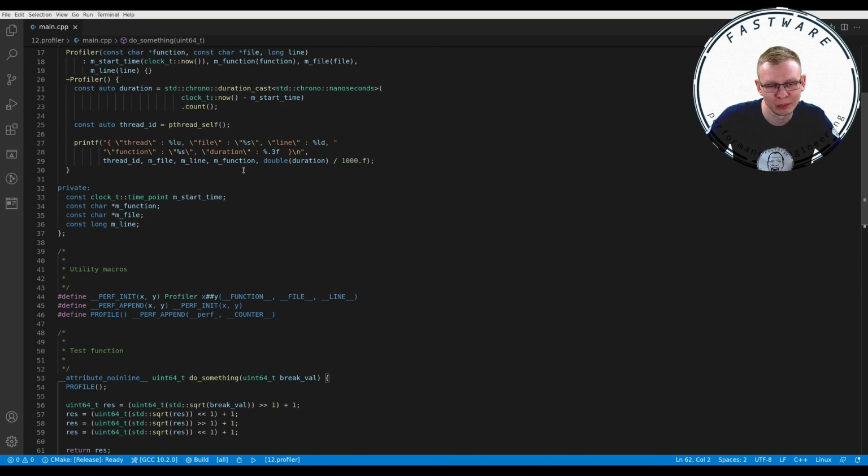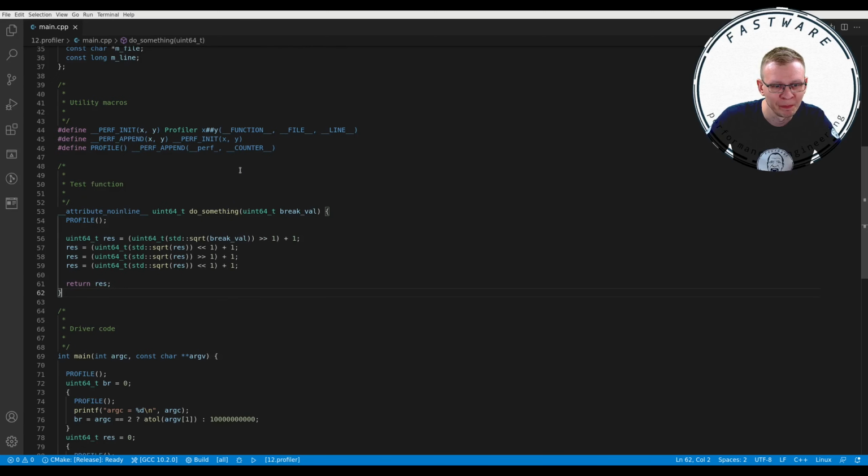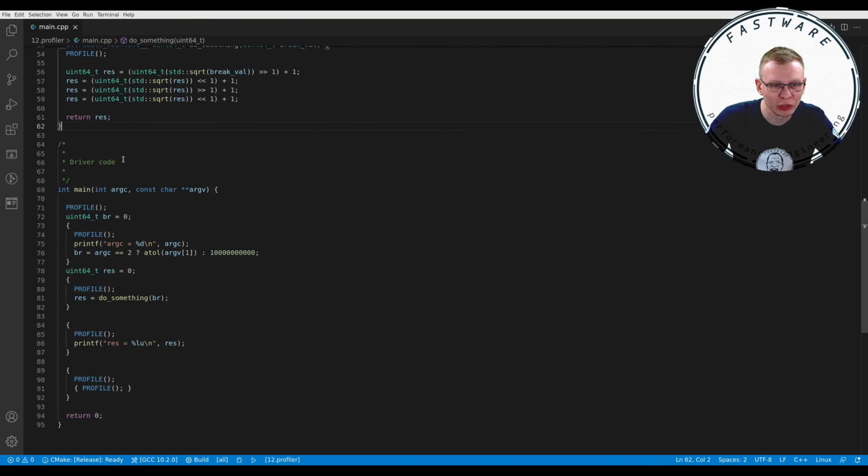From there, you can basically take it wherever you want. And my driver code. So here what I meant is that I can have a profiler in the same function multiple times in the same scope. So I want to profile the entire thing.